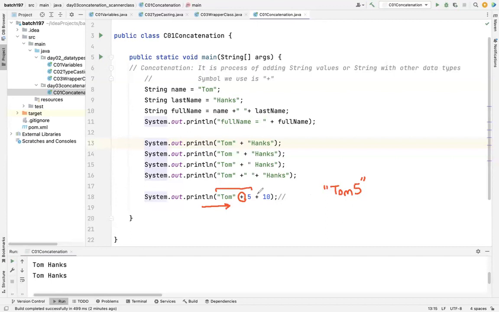There is another plus sign. You cannot add string Tom 5 with 10. This is a number.